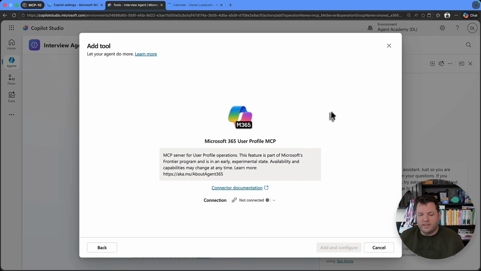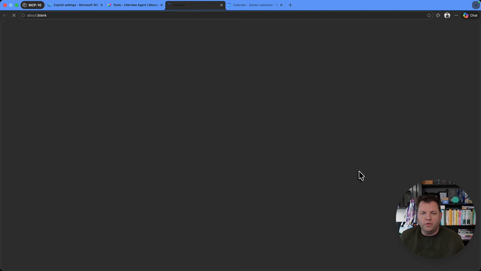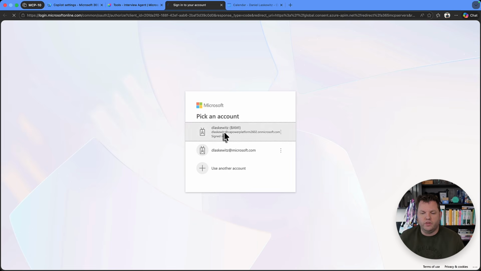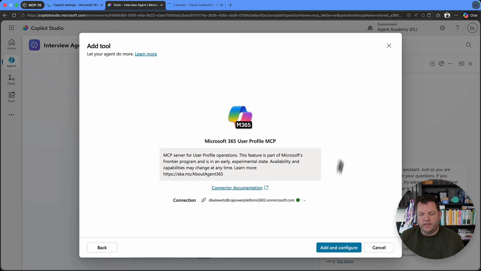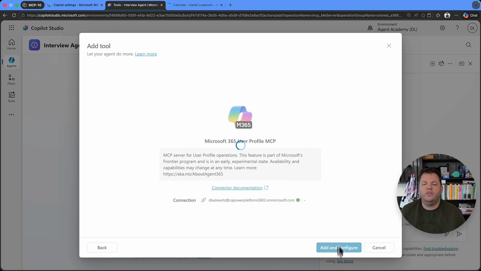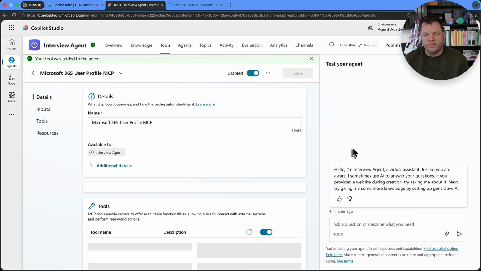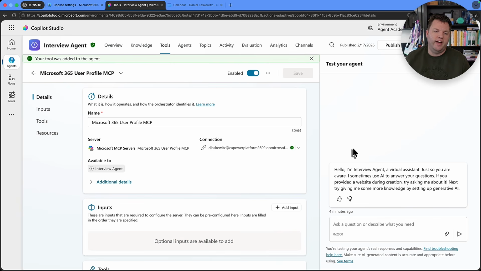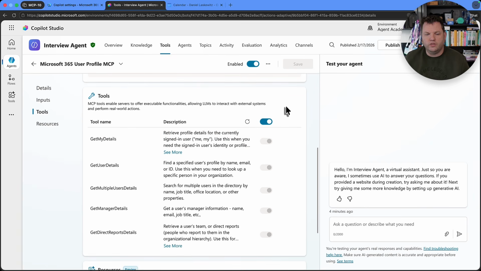And when I select it, I have to create a connection first. So I'm going to click on not connected and then create a new connection. Then I'm going to click create. It will open a new window for me where I need to authenticate to the right account. And when I do that, it creates the connection and I can select add and configure to add this MCP server to my agent. So I clicked on add and configure. So it now adds it to the agent and it's already added now. And when I scroll down here, I can see a lot of things about this user profile MCP server.